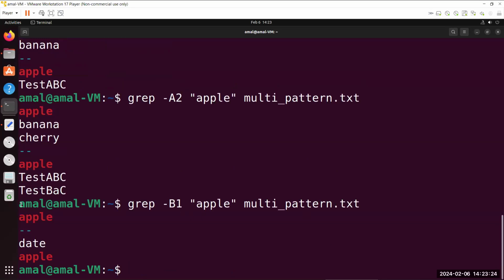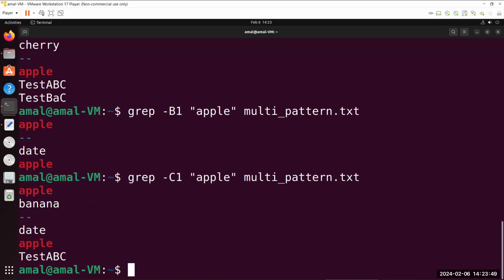We don't have any previous line for this apple because it's in the first line, so we'll just print this line. And for the second apple, we have the date in the previous line, so we will print the previous line if it is there. Now for the after option: as we said, the first apple doesn't have any previous line, so it will just print the after line. And for the second apple, we have date as the previous line and test ABC as the next line.